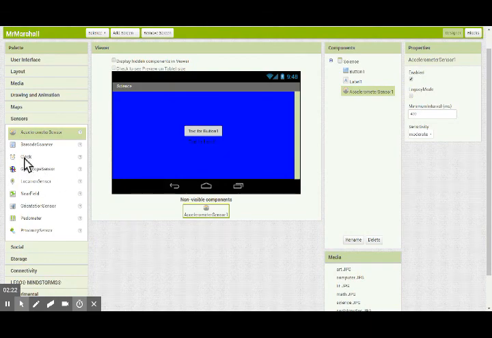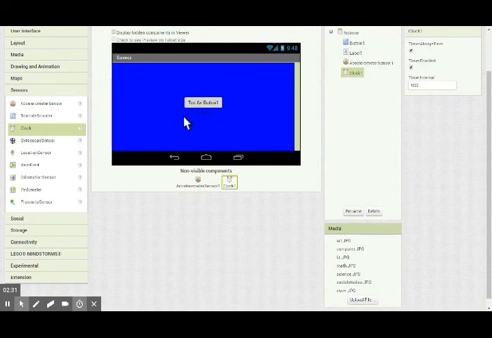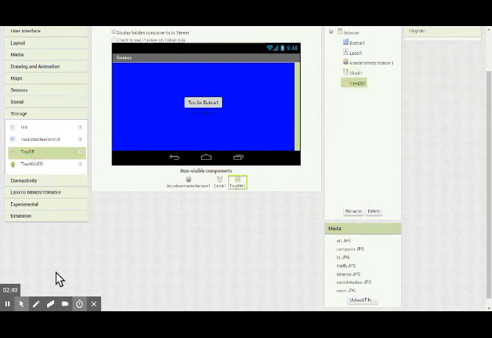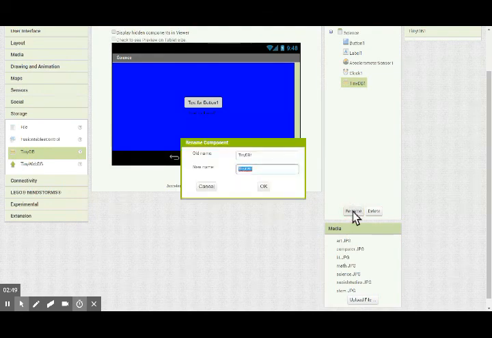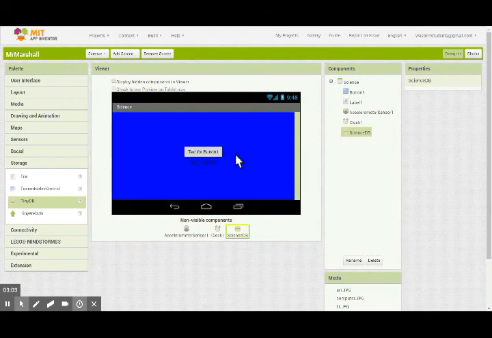I'm also going to need a clock. We'll understand why later. And I'm also going to need a database to store the list of words. So I'm going to go down here to storage, and I'm going to use TinyDB. Again, just for organization, I'm going to change this TinyDB to ScienceDB. So the DB stands for database, just so I can keep track of things, because you're going to have several of those. These other things probably don't matter as much.